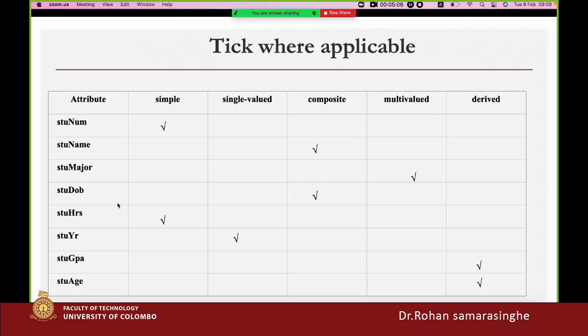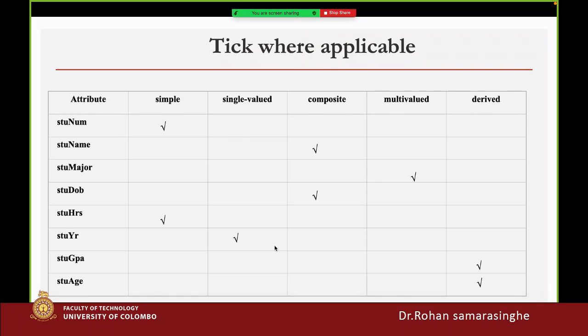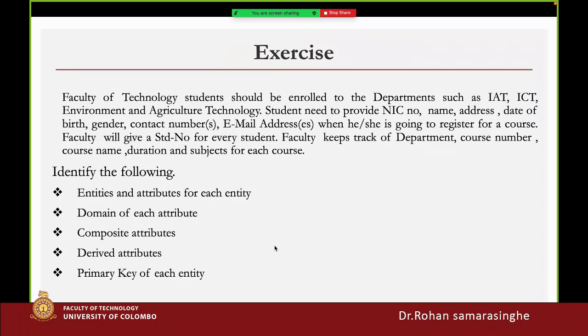Then student major, multi-valued; date of birth, composite; student hours, simple attribute; student year, single value; GPA, derived, and GPA can be calculated from the marks of the subjects or the grades of the subjects you have taken; and age also a derived attribute. Likewise, you can write. So we have done this one. Actually, previously we gave this example.